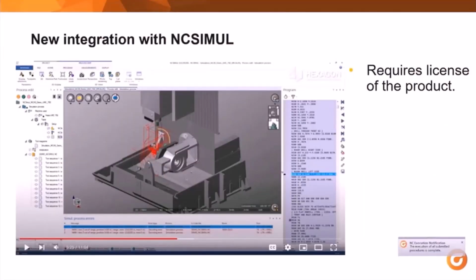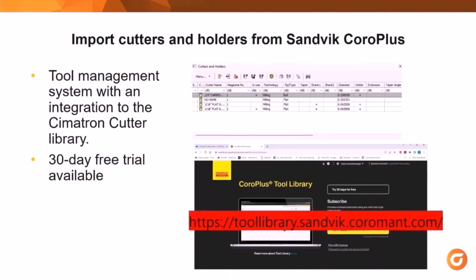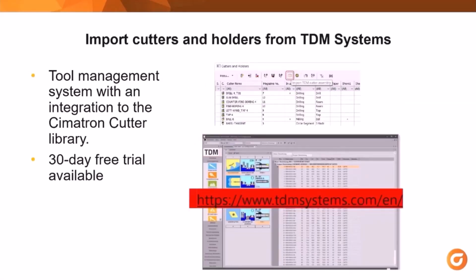We have a new integration with NC-Simul that requires a license of the product. This integration is similar to the one with Vericut. We can now import cutters and holders from Sandvik CoroPlus. It's a tool management system with an integration to the Cimatron cutter library. There's a 30-day free trial available. We can also import cutters and holders from TDM Systems. It's a tool management system with an integration to the Cimatron tool library. It also has a 30-day free trial available.